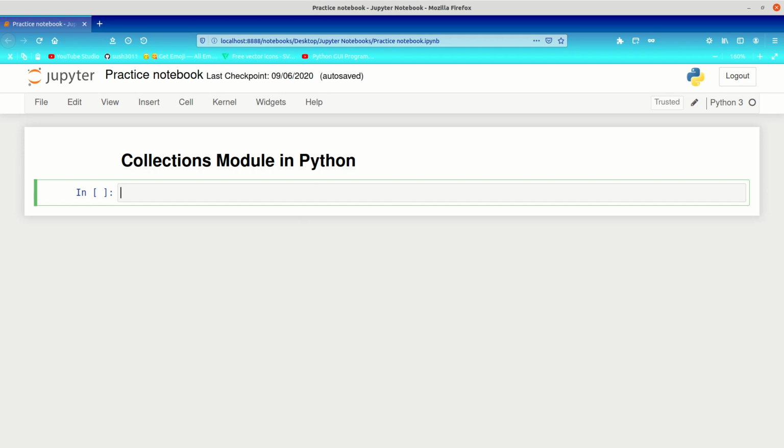Now the collections module is a built-in module, so you don't need to install it or anything. It's basically like all of those built-in methods in Python. So let's say we've got a list.